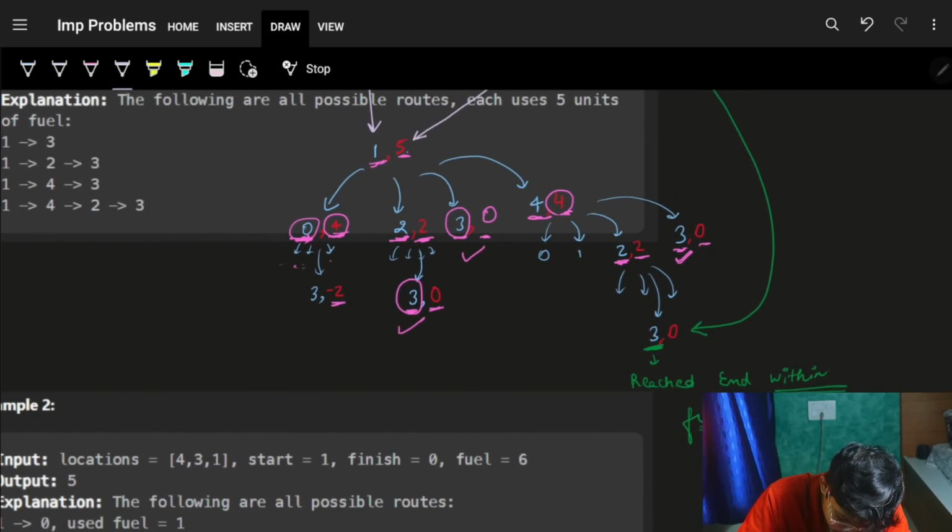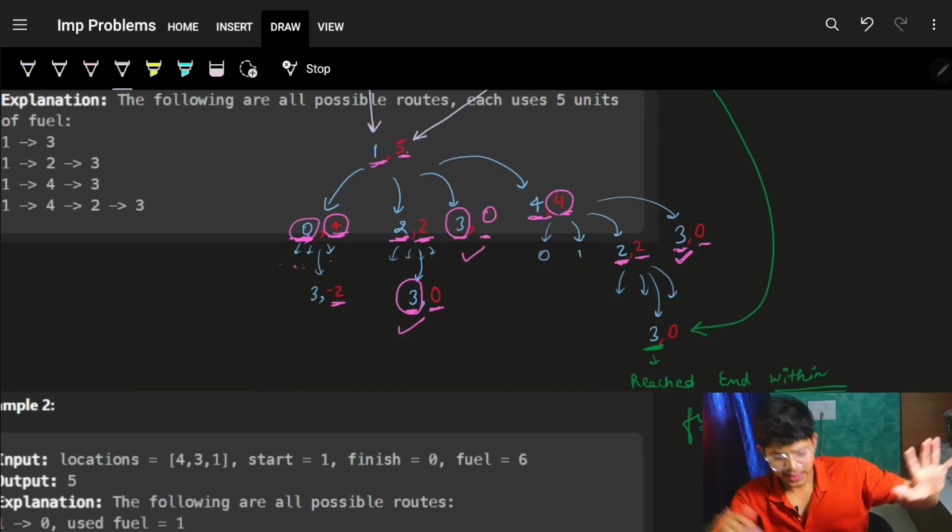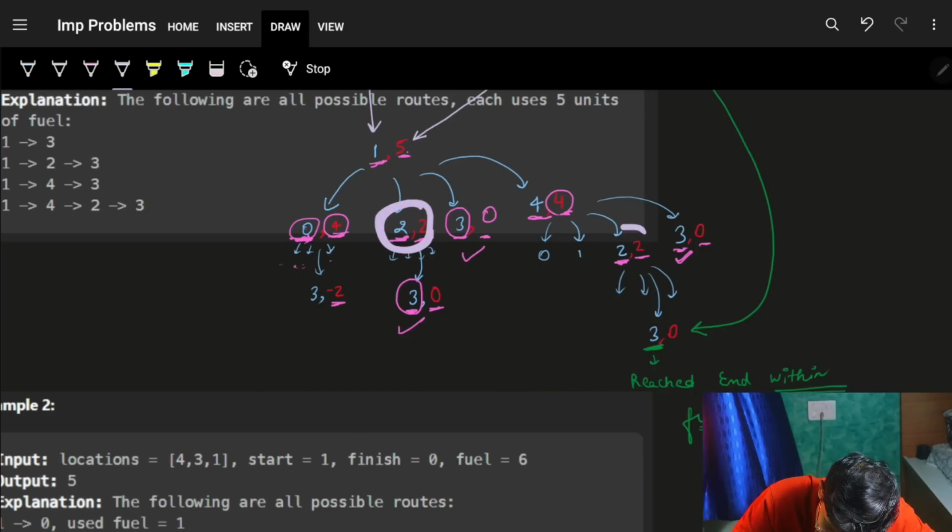That is how you will solve. Okay, I am kind of building a recursion. I could see I am building a recursion tree, and I could also see the repeating sub problems.